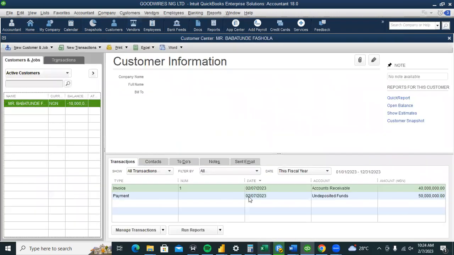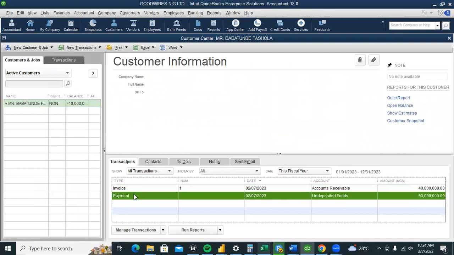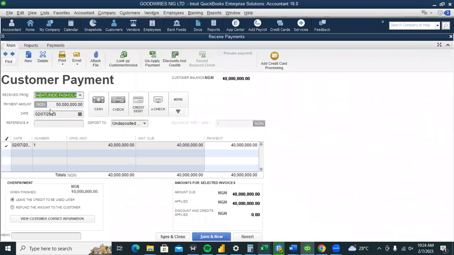Come to his register, click on that payment he made. You can see he made payment. Click on the payment. Now you see where we have deposit to. Where was this money deposited to?